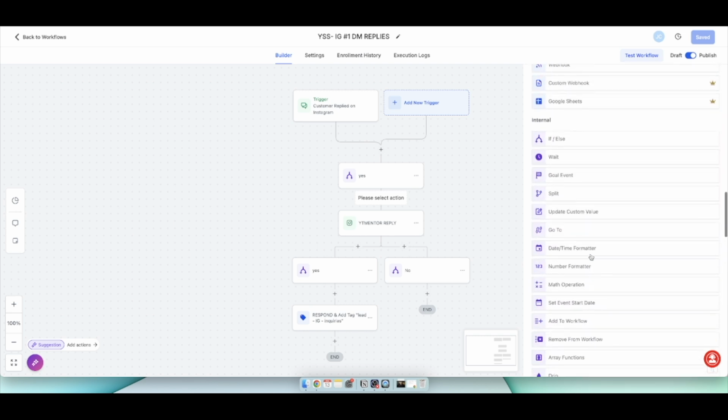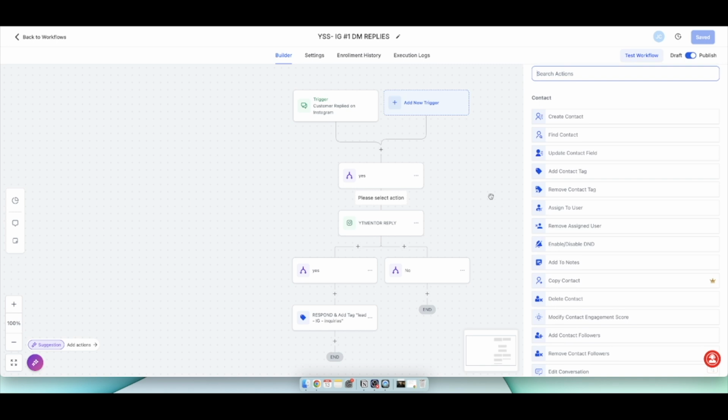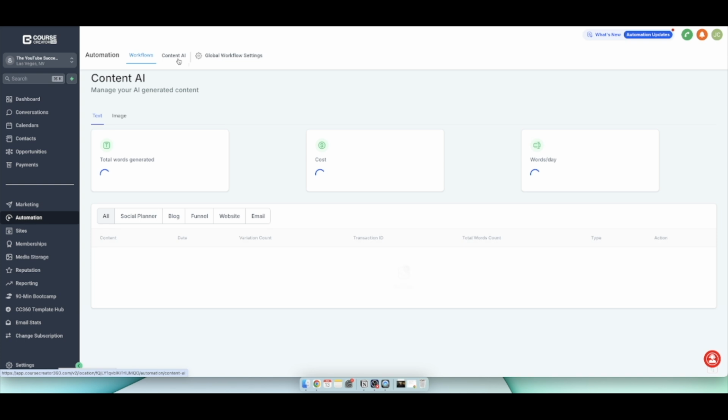So as you can see, there are so many different actions that can occur on automations or workflows within Course Creator 360. So you'd have to experiment with it. I'll probably go over each of these actions within a future video. Let's move on from workflows and go into content AI.